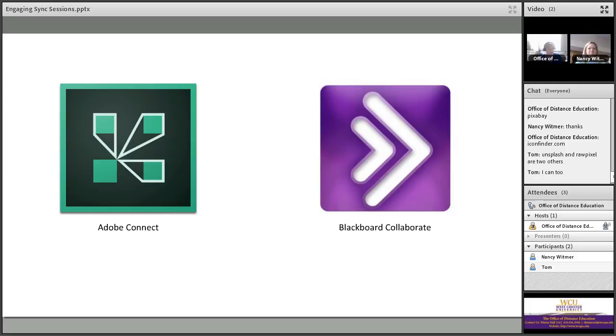So as an instructor here, you have two options when it comes to synchronous sessions. You have Adobe Connect. That's what we're using right now. If you want to use Adobe Connect, if you're liking this environment, you just have to let us know and we can get a license for you. Otherwise, you have Blackboard Collaborate, which is already installed in D2L, ready to use.